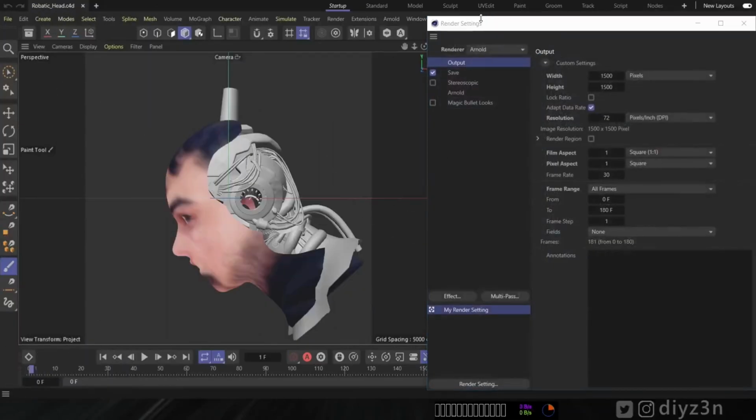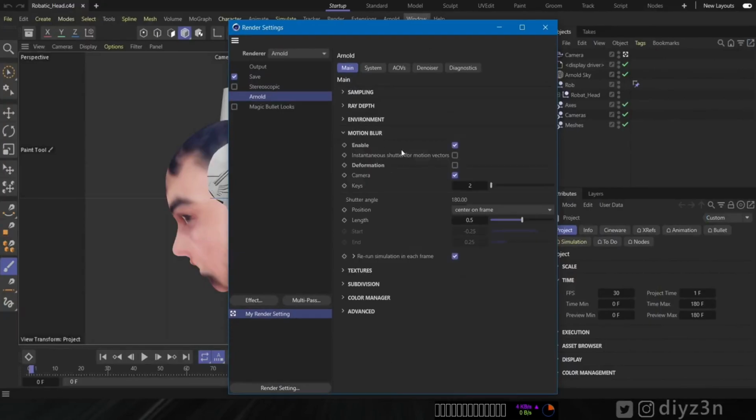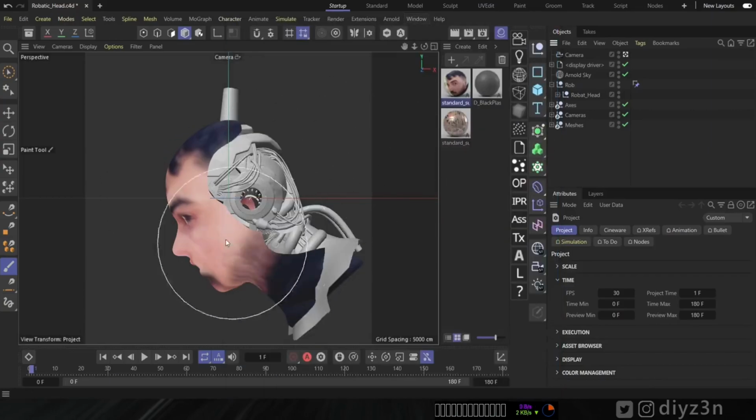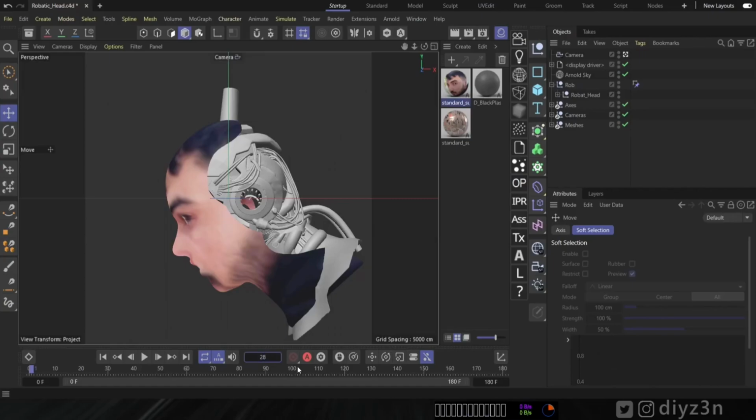Okay, let's refine. First, motion blur. Let's reduce that. Okay, maybe this one. Yeah, not bad.